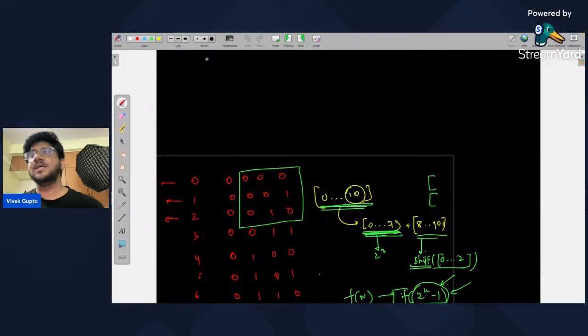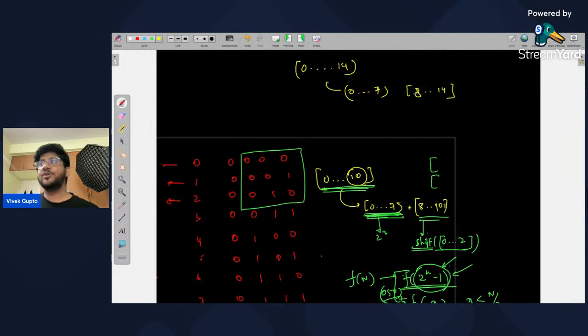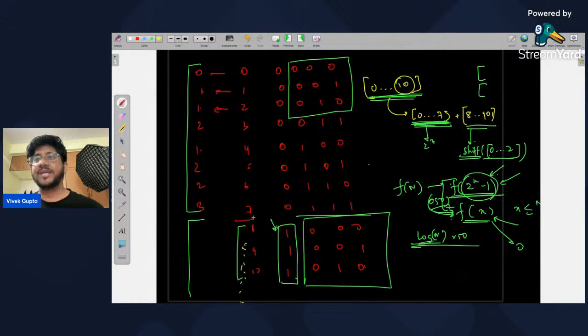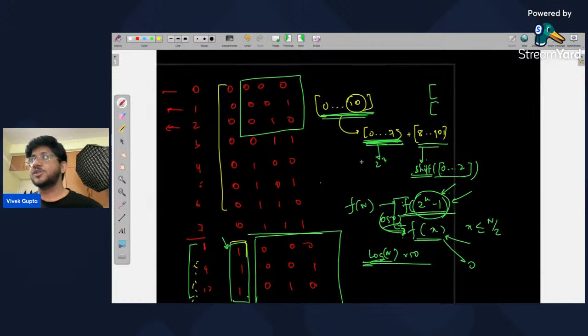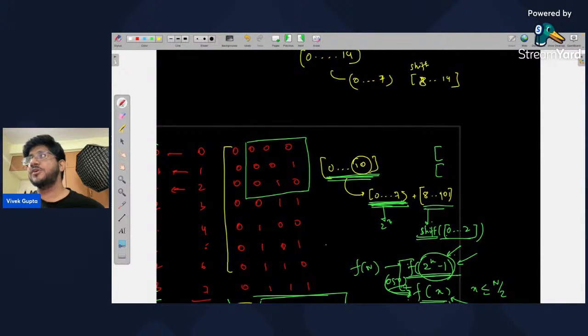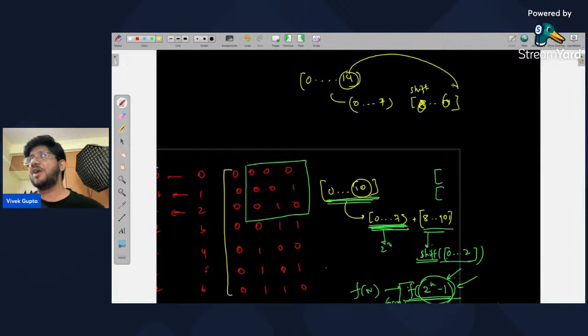Let me show one more example. Suppose you were supposed to calculate 0 to 14. This will break down into 0 to 7 and 8 to 14. But this 8 to 14 will be nothing but 1 wrapped in front of 0 to 6. So you can write it as a shift of 0 to 6, and this number is halved in size at least. And then this again will be another recurrence call and it will calculate its value easily.